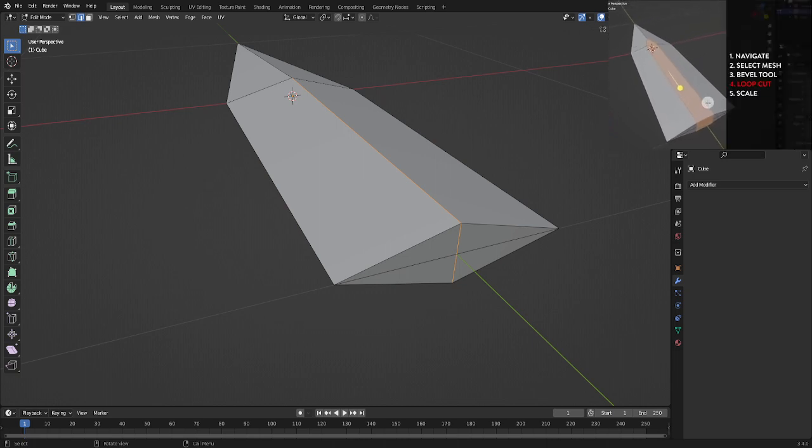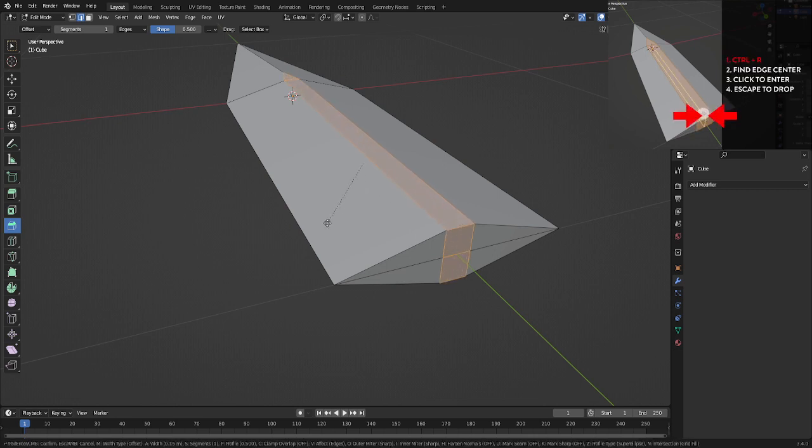And then step number 4, we need to add a loop cut directly down the center of the mesh. I'll hit Ctrl+R to enter the loop cut mode.